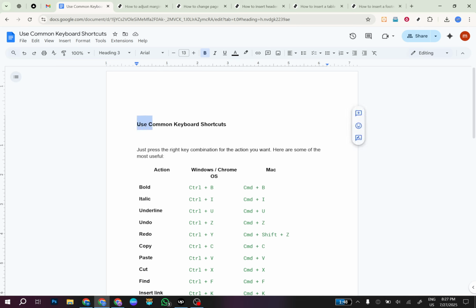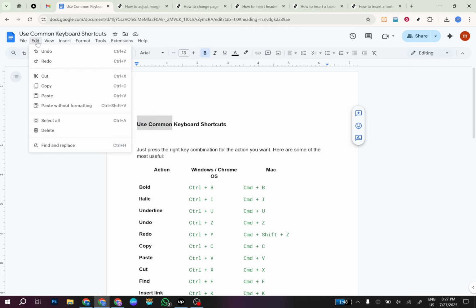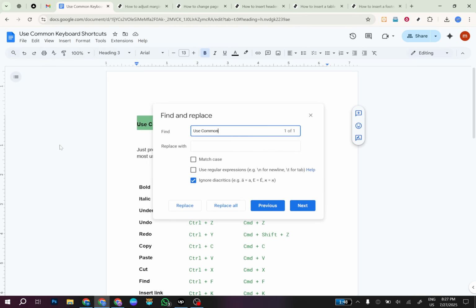Once the Find and Replace window is open, you'll see two main fields, one for finding the word or phrase you wish to replace and another for entering the new word or phrase you'd like to use. Go ahead and type the text you'd like to replace in the Find field. After that, enter the desired replacement text into the Replace With field. It's always good to double-check your entries to ensure accuracy, especially if you're making changes to a long document.